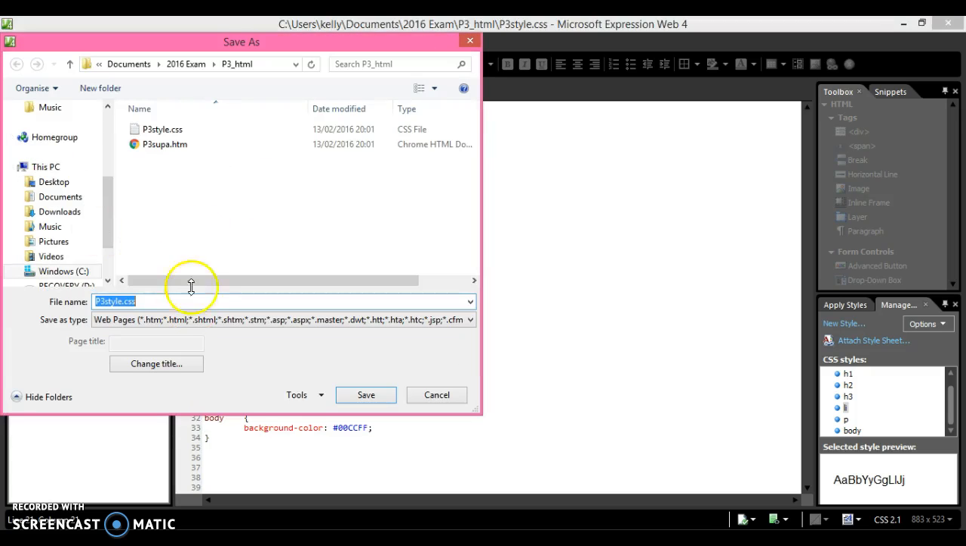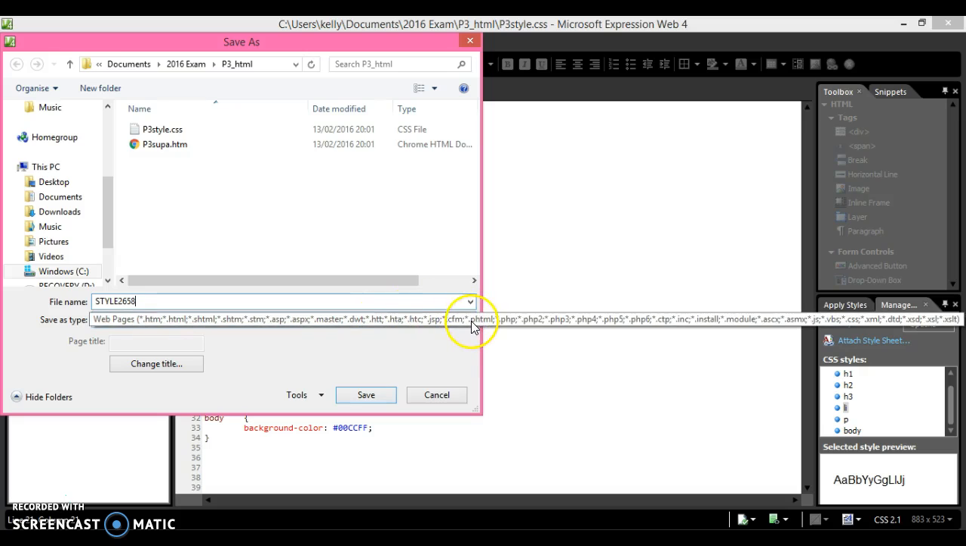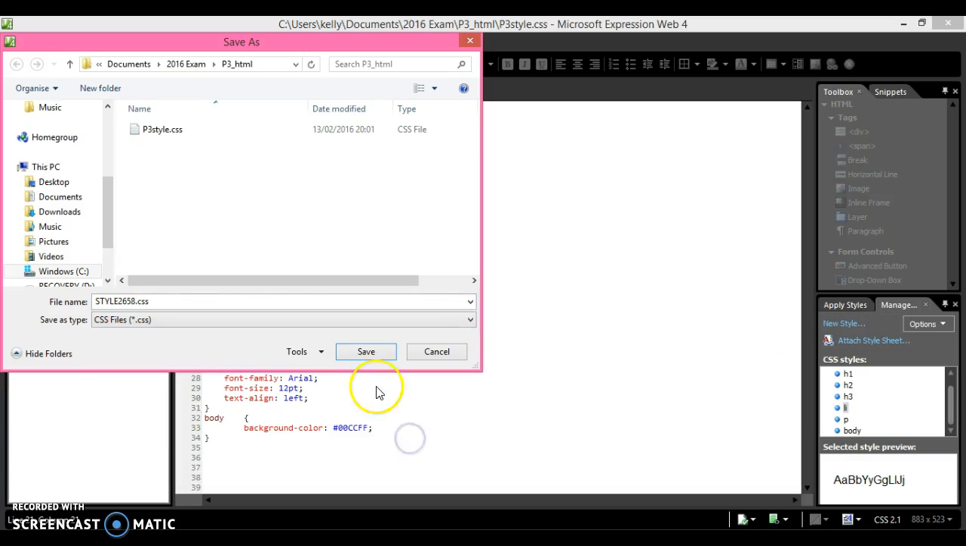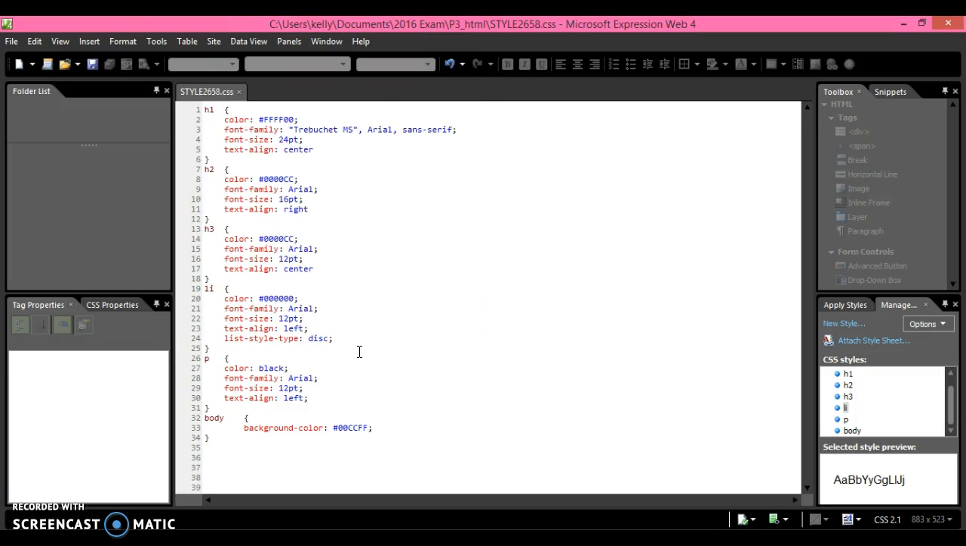And it's in my P3 HTML folder. So style and my candidate number, which I completely make up all the time, and it needs to be a CSS, so you need to go down here. So don't just save it, you need to go down here to the drop down menu and select a CSS file, which means Cascade Style Sheets. So save. If you don't save it correctly, it's not going to work.